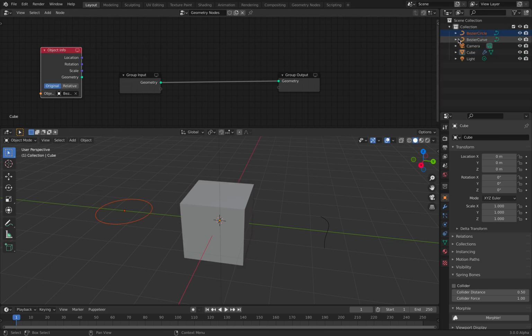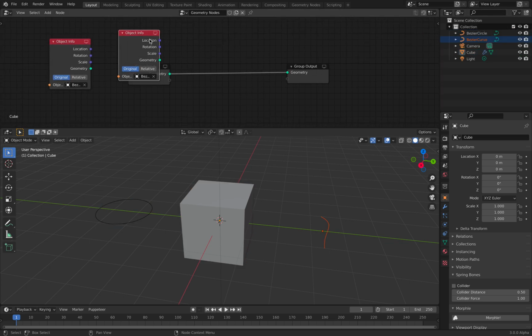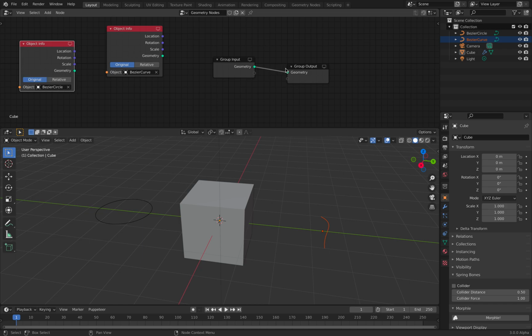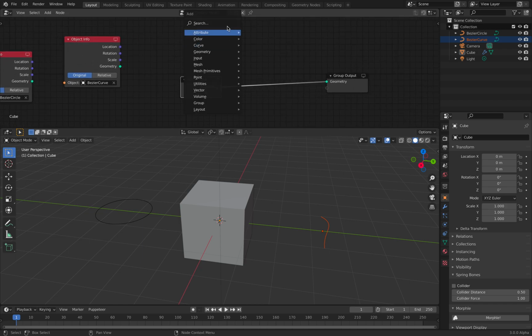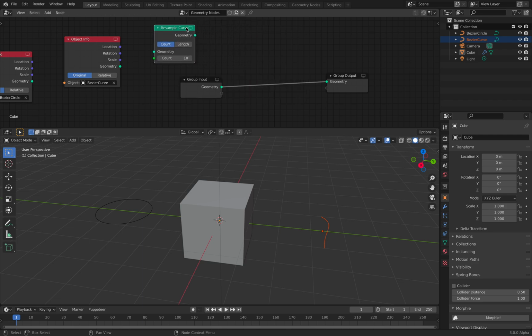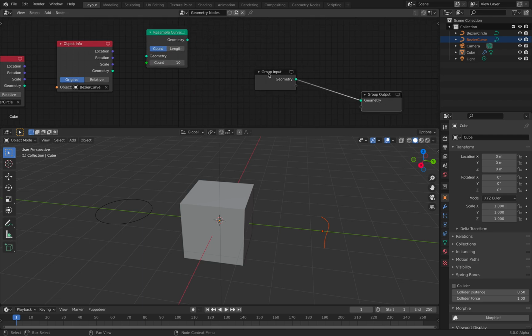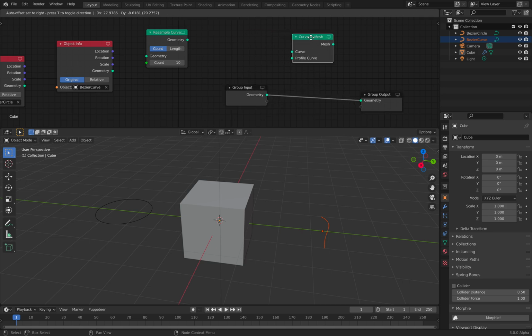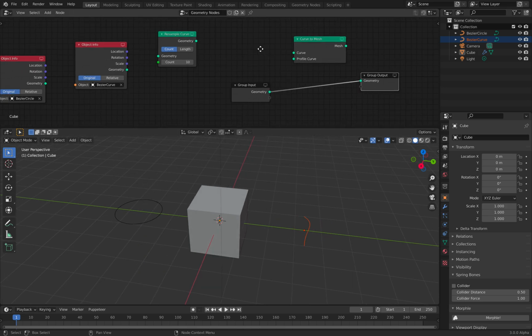Just drag and drop it here. And I'll just scale this a little bit so we can see. Okay, this is the curve and the other one is the circle. And we have a bunch of nodes that deal with curves. Resample curve, that's a pretty cool one, and also attribute curve map. Okay, that's new. And then curve to mesh. Curve to mesh is what we need. This one actually can turn a curve into a donut, if I'm not wrong.